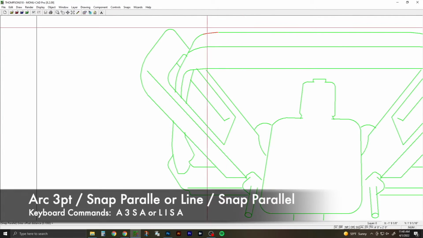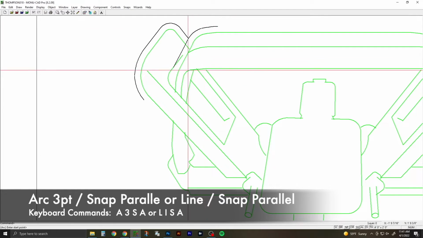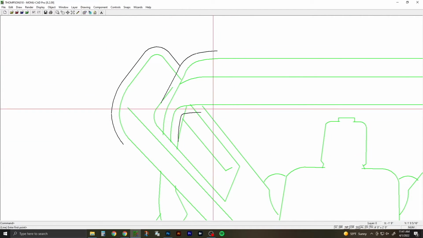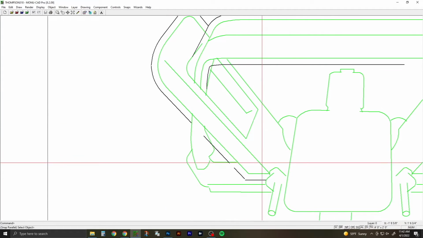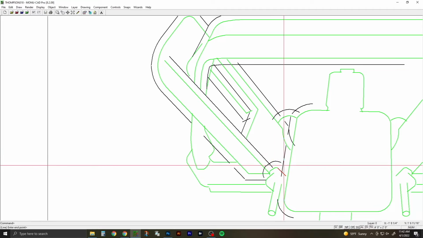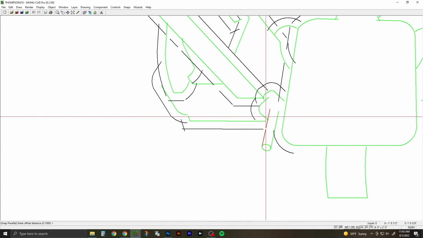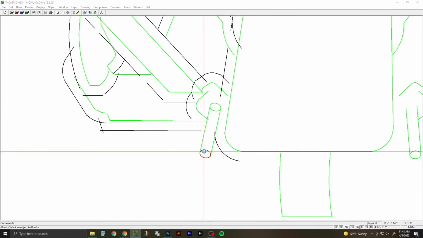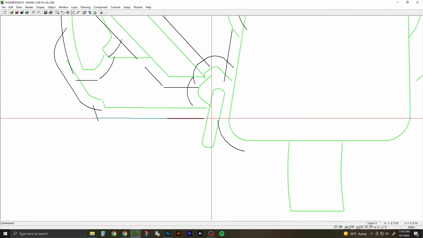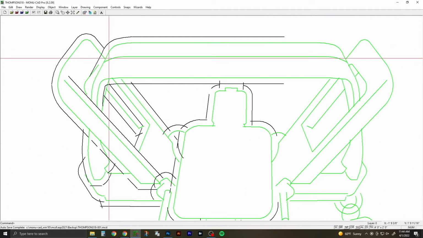So we're using A3SA and LISA. LISA is the same exact way for lines. You type LISA, you click your line, you type in your line size that you want, you hit enter, and then you click. Now once you have that line size in, you do not have to type it in anymore. You can hit LISA or A3SA, click your line, and then click it again, and it'll give you that same exact line size that you put in there.